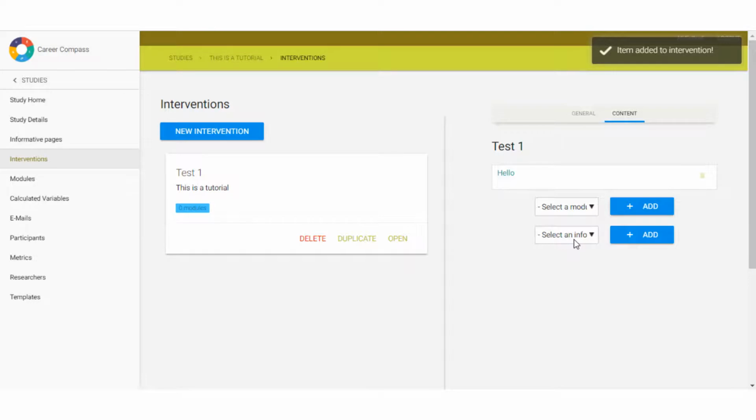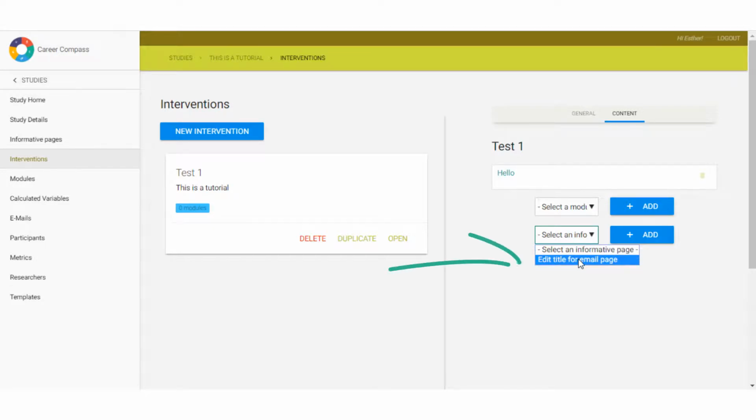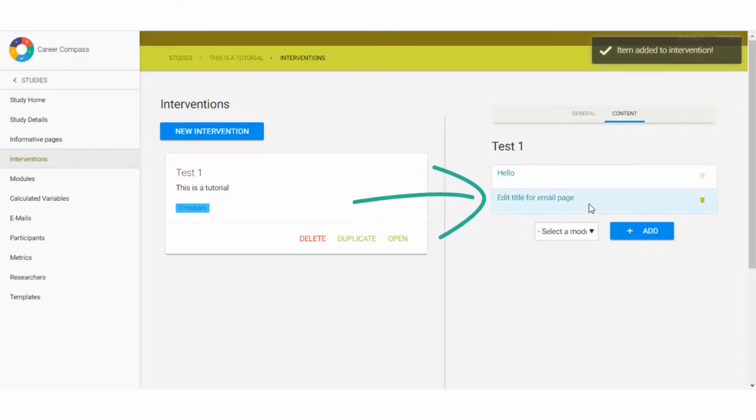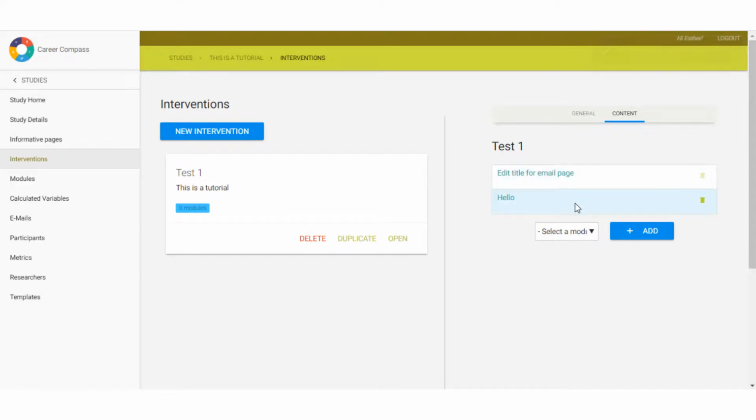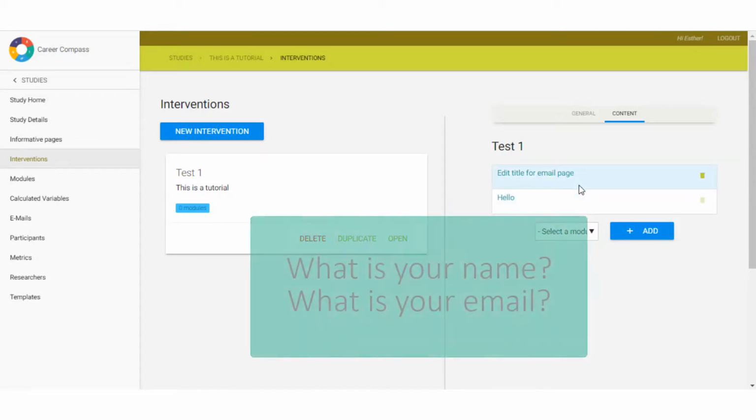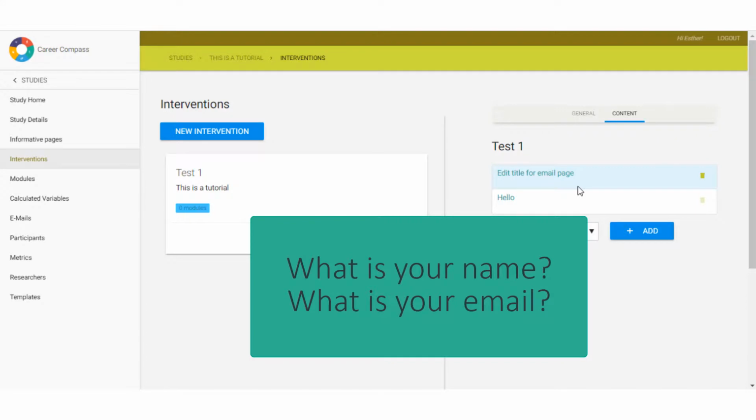The order of the informative pages is important for your data gathering. If you have selected email required in the study homepage, CC automatically creates an email informative page. This page always needs to be included at the start of your intervention, before any modules or informative pages. Any answers from participants to modules that are put before the edit email page will not be saved. Say for example, you ask someone's name first and then the emails, then their name is not saved.